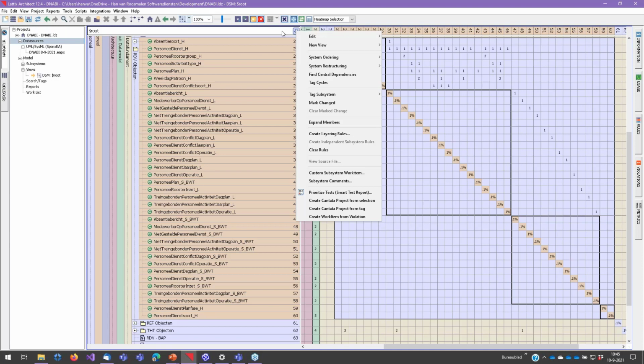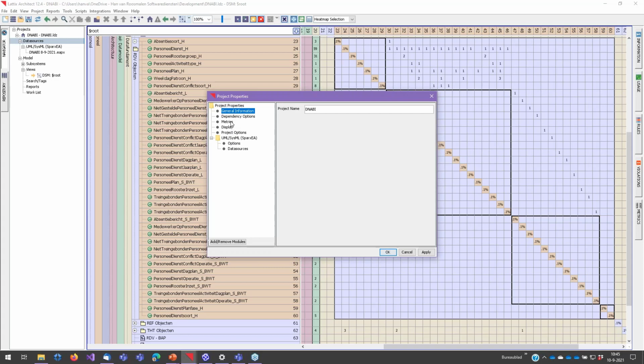always nice when things change. Dependency options.